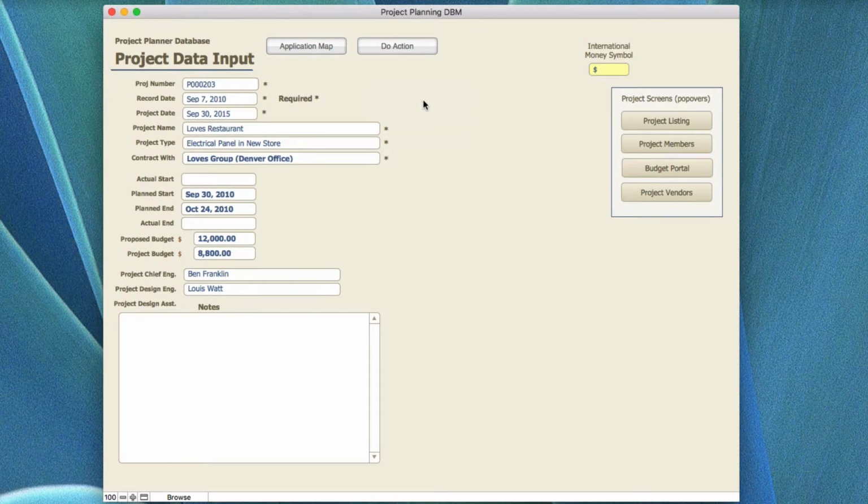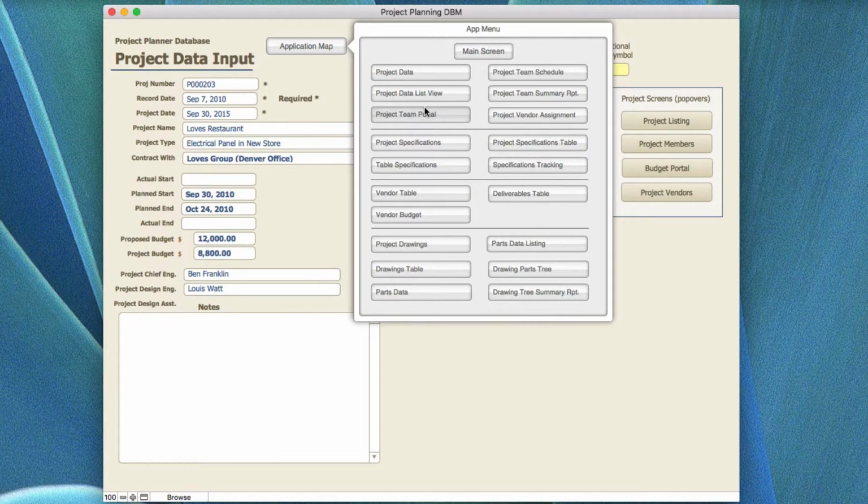Okay, well, we're going to move on to the next screens in the next video. What we're going to be covering is the data list view, the project portal, and the team schedule, and then the report and project assignments for vendors. So that's the next stuff we'll be doing, and we'll continue on new records down here. Okay, let's go forward.